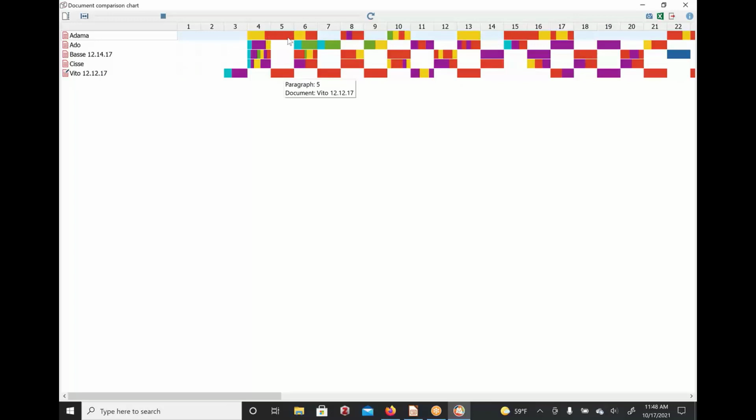So here we might have that this was applied 4 times, and here in Veto it might be 3 or 2 times. It's not taking into consideration the length of those segments, so Veto could have been talking for 10 minutes about this red code versus like 1 sentence from Adama. It doesn't matter how long, it's just the number of times that that code was applied to the document.